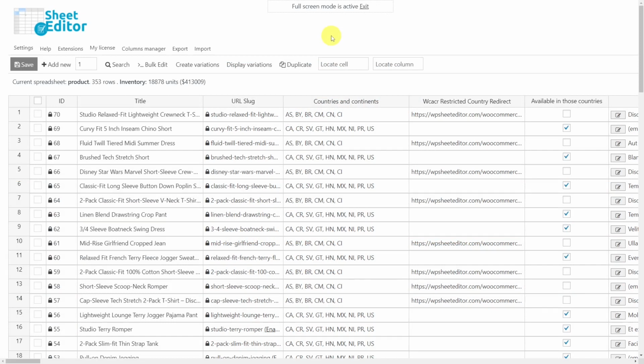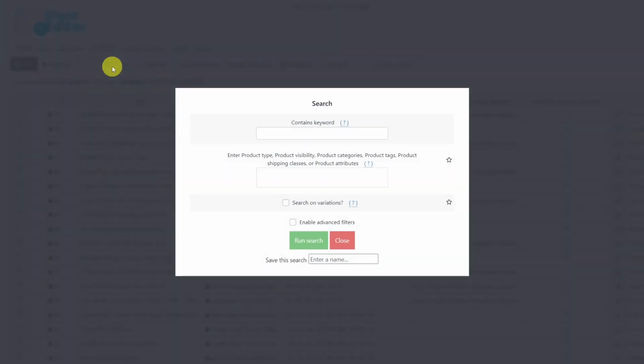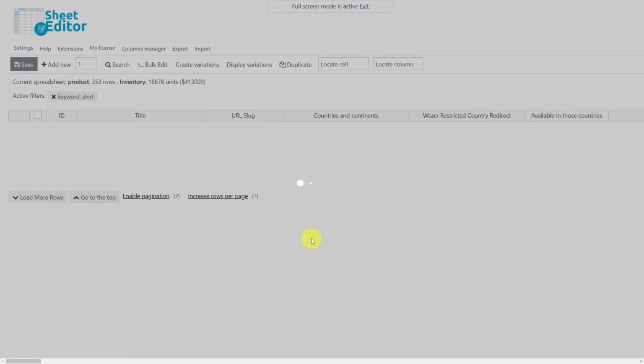Let's now learn to filter the products by keyword. To do this, open the search tool. Once the tool is open, decide how you want to filter your products, and enter the values in the corresponding fields. In this case, we'll search for products containing the keyword shirt. So we'll enter the keyword here. And then run the search to filter the products.